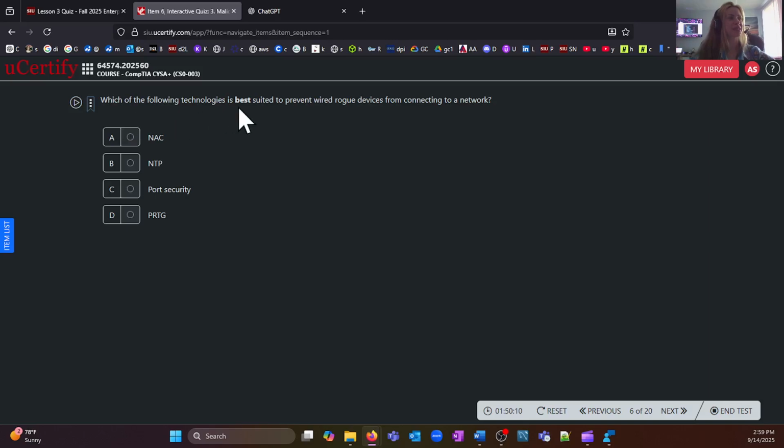Which of the following technologies is best suited to prevent wired rogue devices from connecting to a network? NAC, network access control, and this checks device identity and compliance before allowing network access.